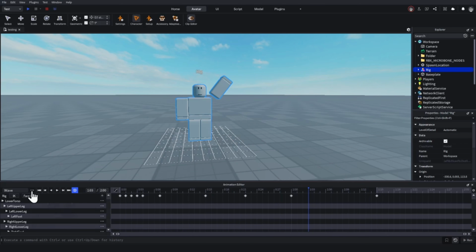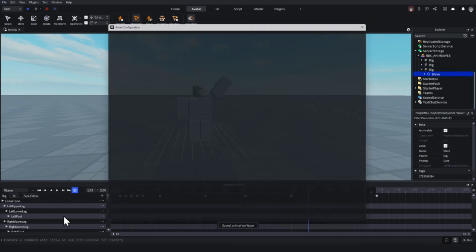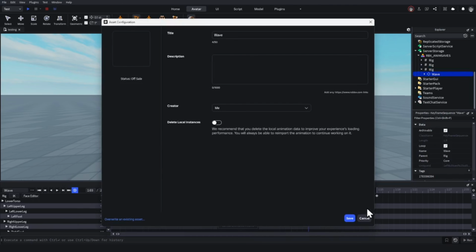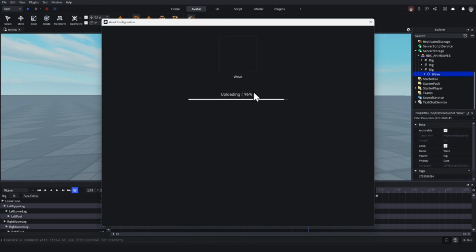Now that we're done with the animation, we have to get the ID. First, click the 3 dots, then click Publish to Roblox. Now fill all this out, and then click Save. Once it's done, you'll see the ID with all these numbers. You can then save it to your clipboard.